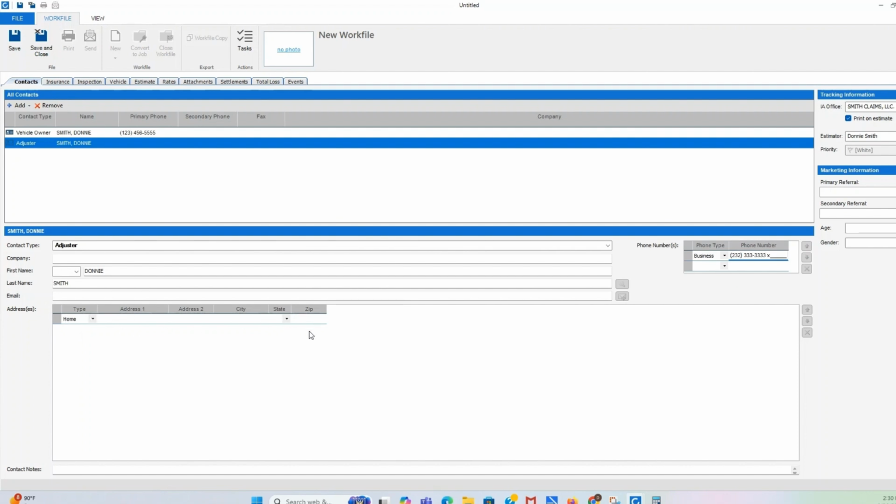And one last thing you want to do is go up here and make sure you're writing for the right company. I've got different profiles set up for different companies, so make sure you have clicked on the right one, because it'll change the header and say it's Smith Claims or whatever company you're writing for.